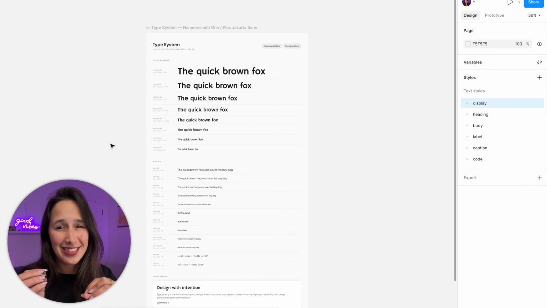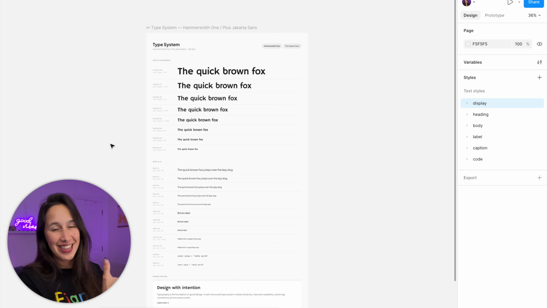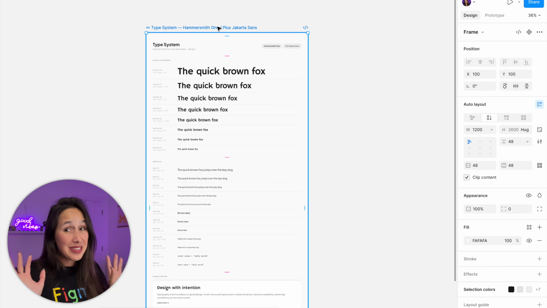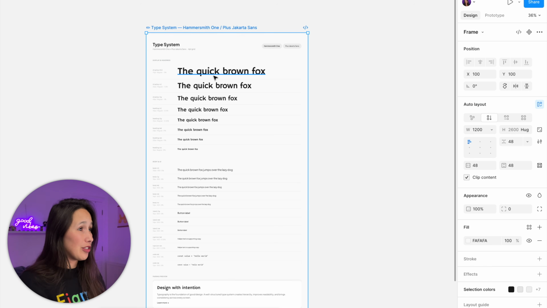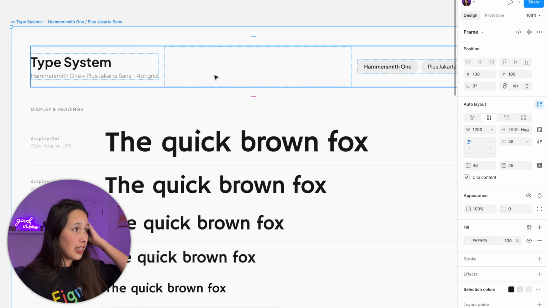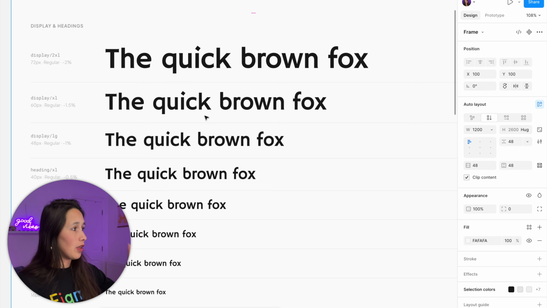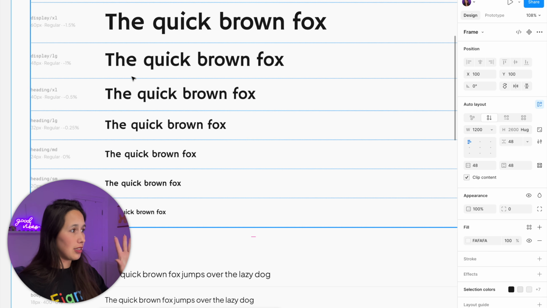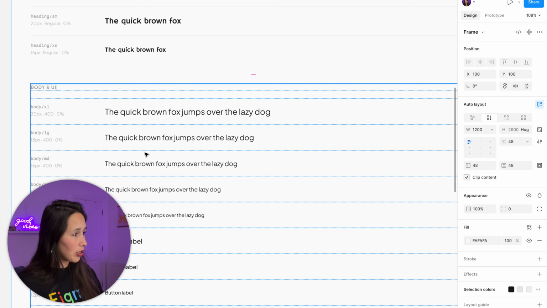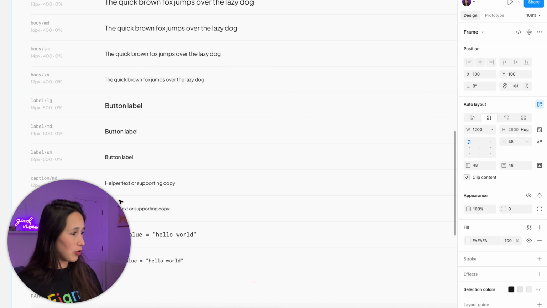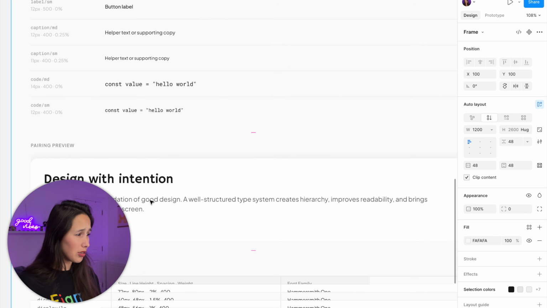You might have noticed I pasted in the wrong prompt, but I then changed it, and this is what it produced for us. Similar to the colors, this is really exciting. So it built this really nice grid type system. You've got some big displays, then some normal headings, you've got the body UI, and then you've got the labels, the captions, and then some code ones as well.